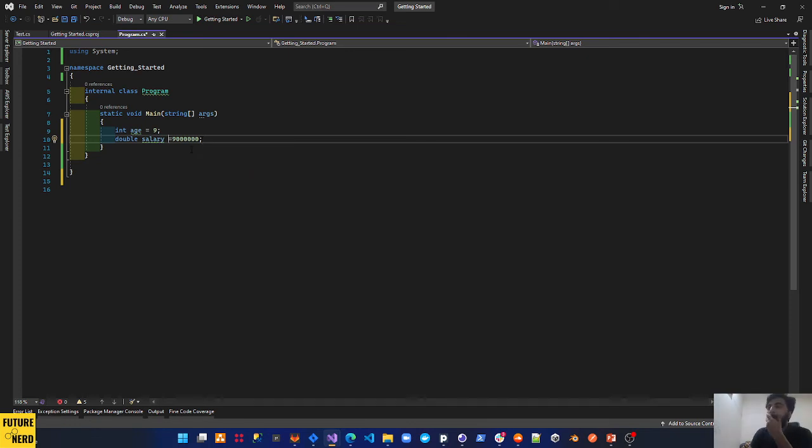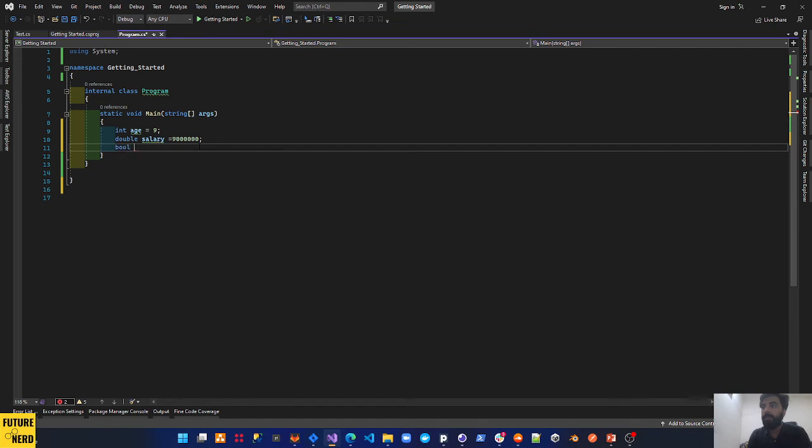Okay, in the same way you can assign a boolean variable. What would be the data type? Boolean, and it would store true or false. You can hover over it and see the documentation of that data type, which represents a boolean true or false value. So, is 18 plus.